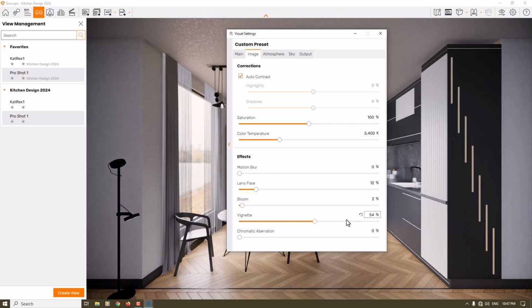I want to increase it this time because in all the tutorials I usually decrease the vignette option, but now I want to increase it. So some number about 44% is a really good number for me.